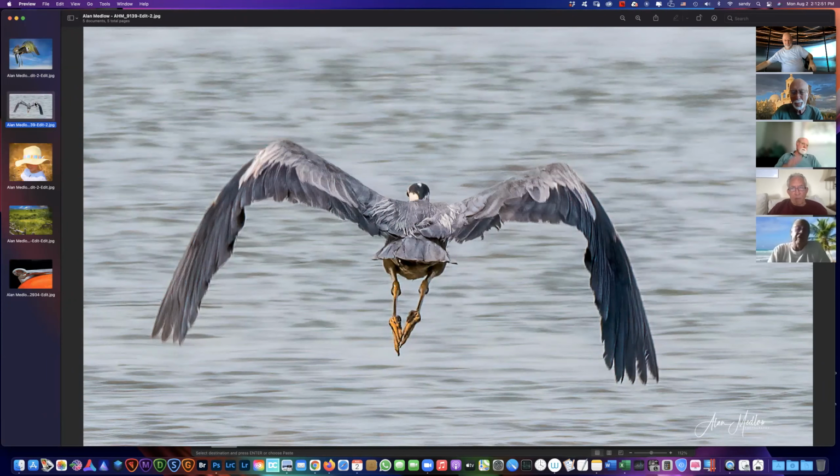It almost looks like a shadow, but it obviously isn't, right? So the different colors and the grays, I liked it. So Alan, what lens did you use? This is my 150 to 600. So was it all the way out at 600? It probably is, yeah.